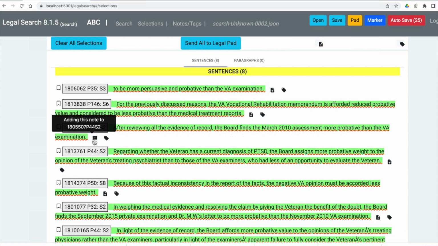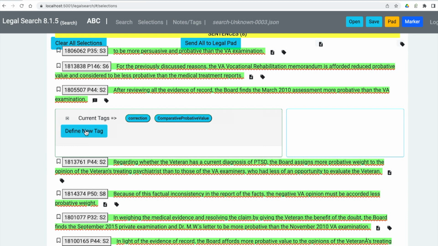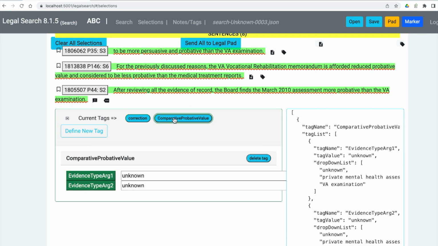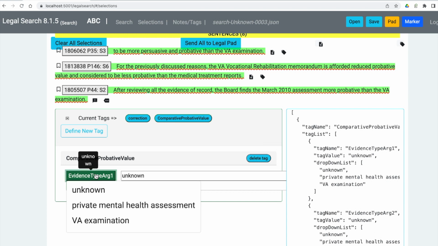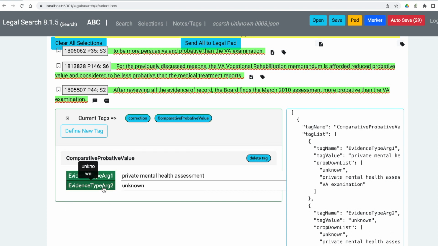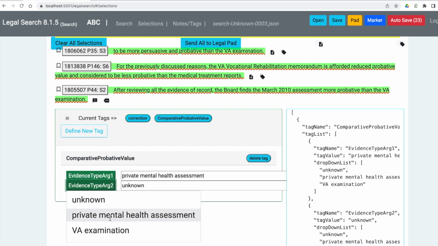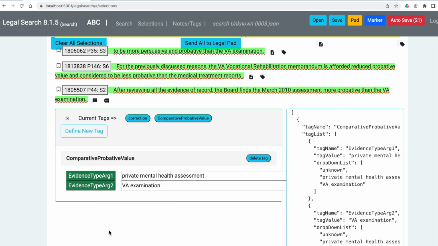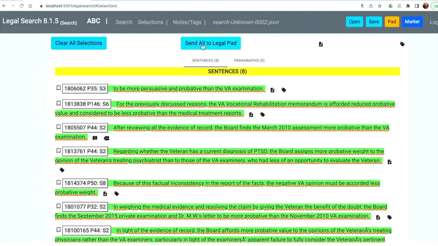We can also add tags to sentences. We can define new tags, such as this one I created named comparative probative value, and we can create tags with subtag structure. Here I've added subtags for the 2 types of evidence being compared, and have added drop-down lists to make my selections uniform. On the right, you can view the actual JSON code that this is adding to the sentence object in the JSON file. Now we send our 8 sentences to our legal pad.